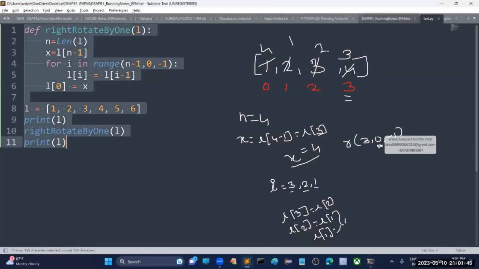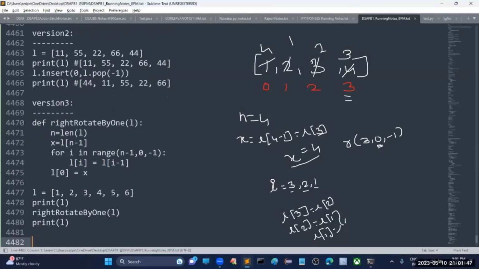I think you people got very clear clarity how you can perform these rotations. I request everyone to please confirm. Is this concept clear for you people, guys? Please confirm.